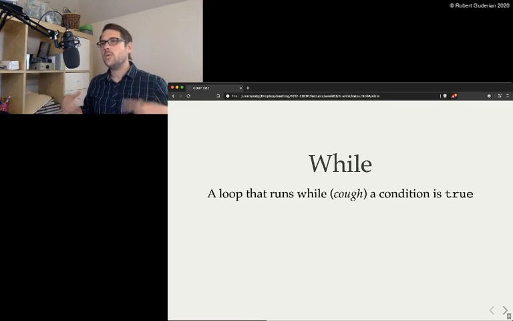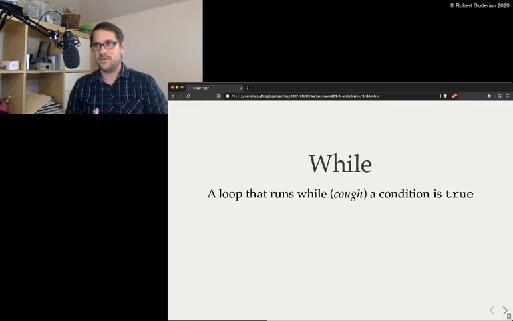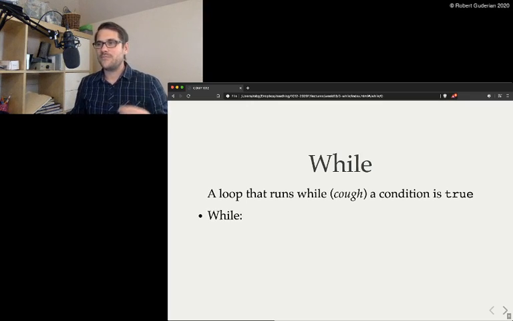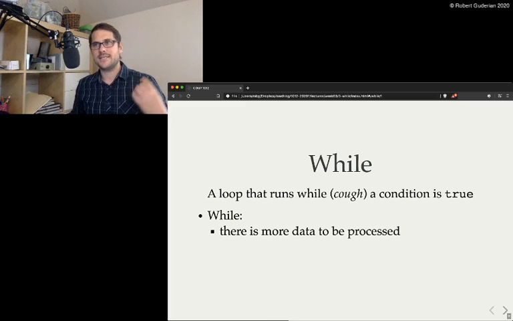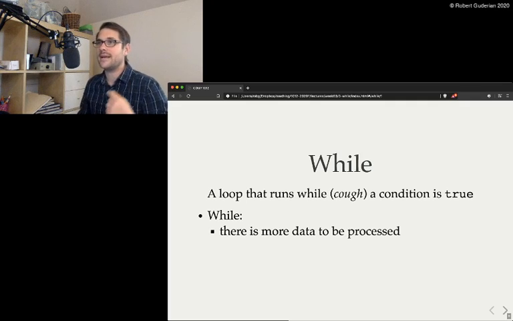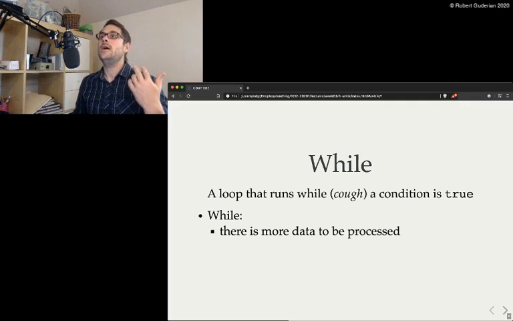So what we want is a while loop. A loop that runs while a condition is true. That should be capital T true for Python. And this is very much a repeated if statement. If this statement is still true, run again. If this statement is still true, run again.